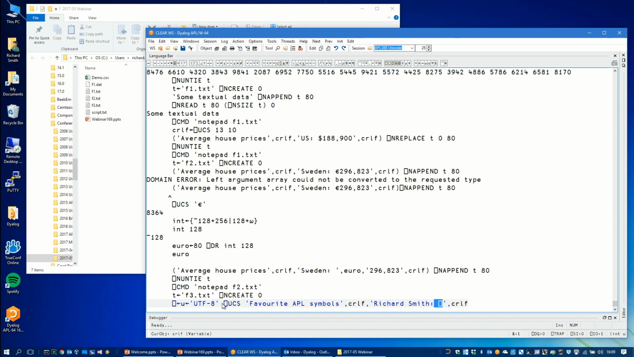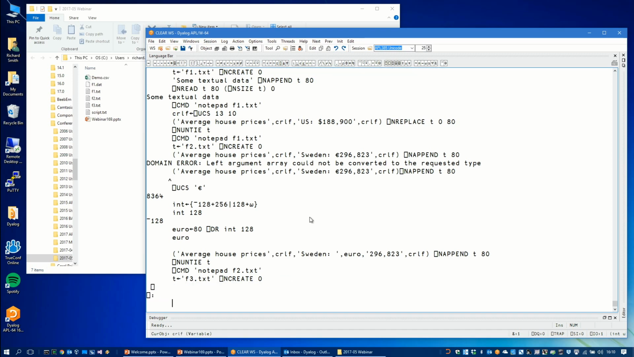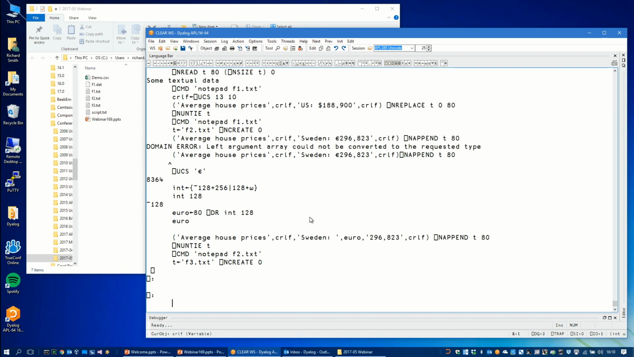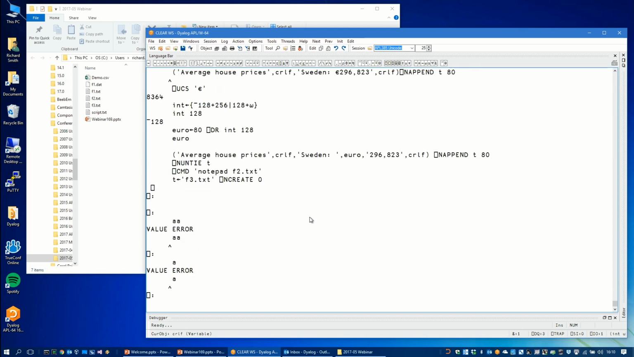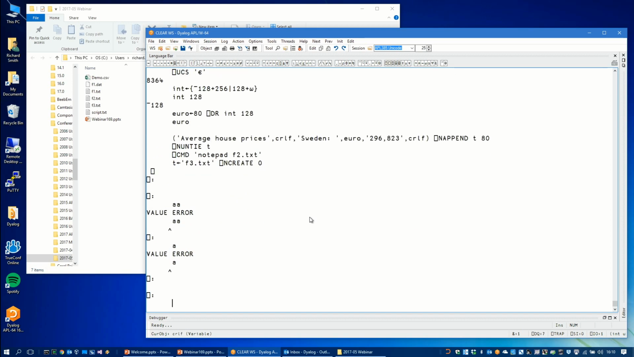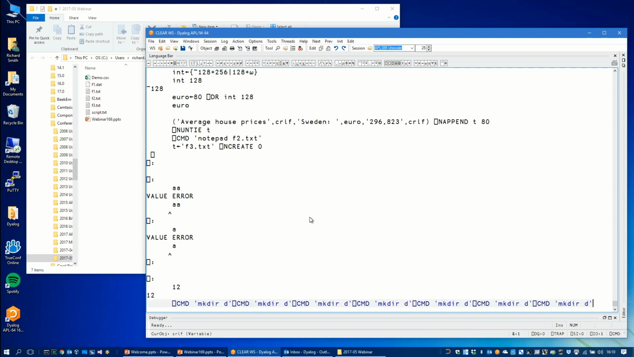So I've got this quad UCS function with a left argument of UTF-8, which will generate the byte stream for that. That's what it looks like. No, it's not what it looks like. Excuse me. Something has gone horribly wrong. Something went very wrong. It always does when you're doing stuff live.